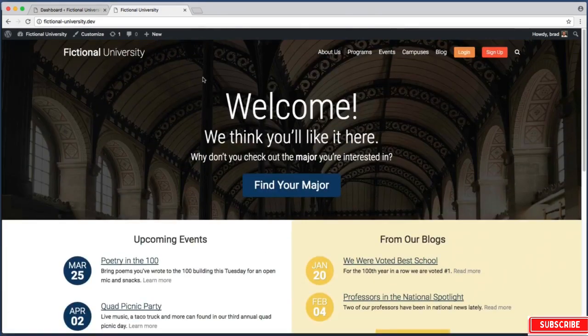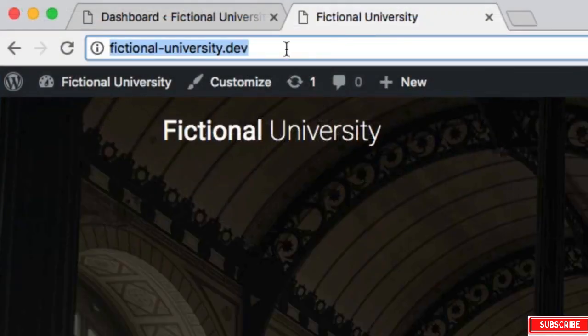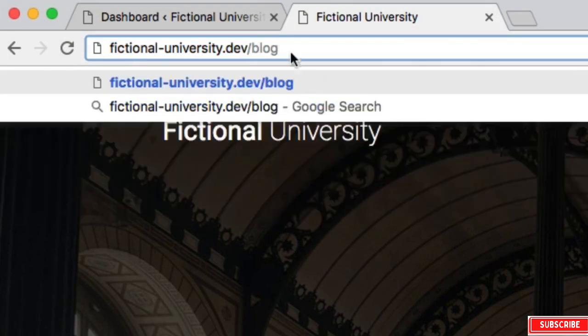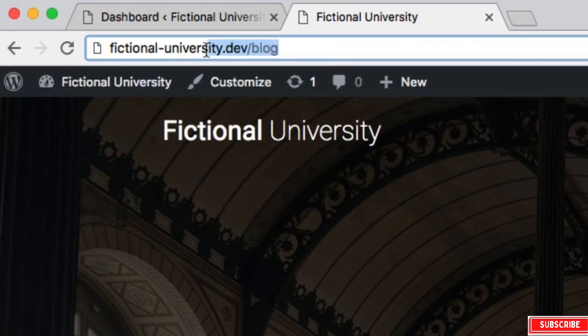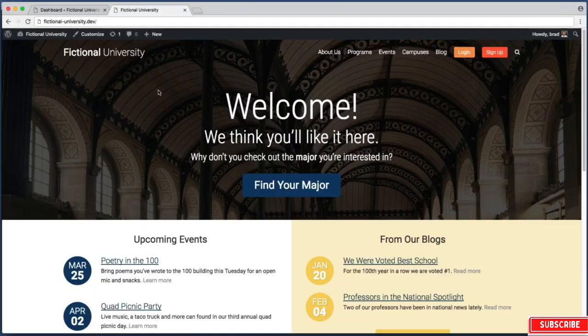So in our case, if we go up to the address, what I'm trying to say is we don't want the root of our domain or the homepage of our website to be a blog listing. Instead, if I add on maybe /blog, we would want a URL like this to be the generic blog listing on our website. So right now let me show you how to set that up.